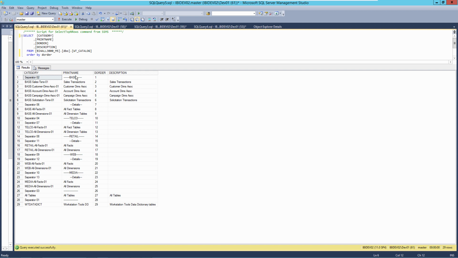So you have a separator. This is what you saw on the screen, and this is the name of it underlying, which you didn't see on the screen. So you saw base, you saw sales transactions, you saw solicitation transactions, you saw telco and all fact tables, all dimension tables. You saw this listed at your category level. Okay? And then that's what's in the catalog.